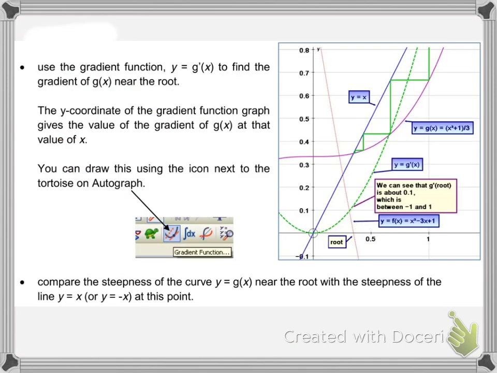What I was doing just there was actually this method. I was comparing the steepness of the curve y = g(x) near the root with the line y = x. Or if it had a negative gradient going downhill, I could have compared it to the steepness of y = -x. There are other ways I can be even more clear about this. One is to use the gradient function, y = g'(x), to find the gradient of g(x) near the root. So here we go.